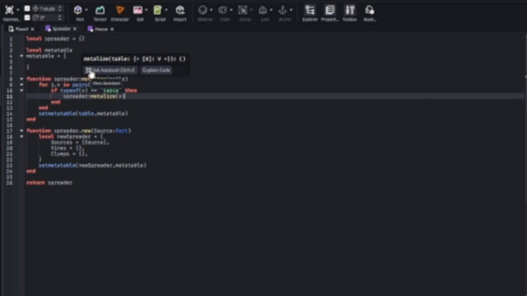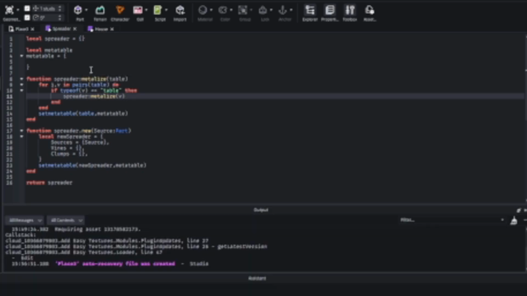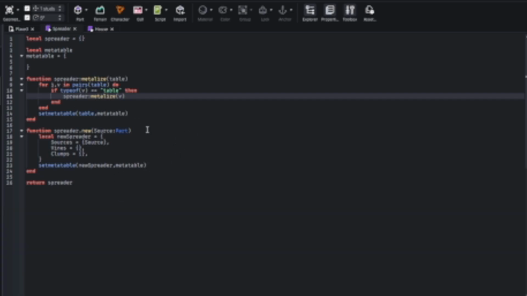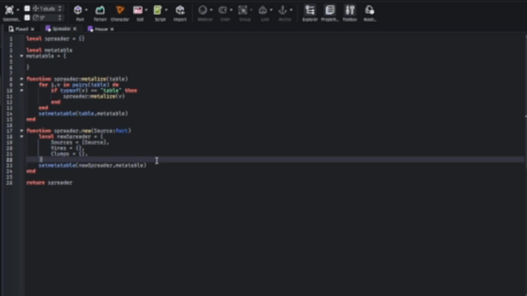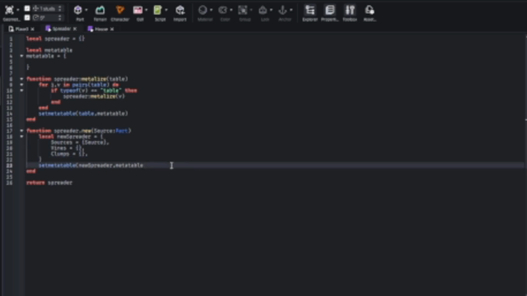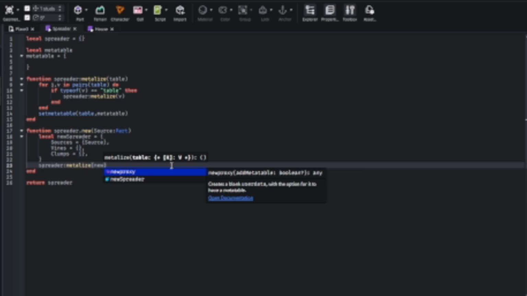Did he update the... wait, we have the assistant, right? We can ask questions to the assistant. Okay, we can use that guy later. He'll probably help. We return dendrit to, instead of set meta table, we do metalize. Or spreader dot metalize the new spreader.